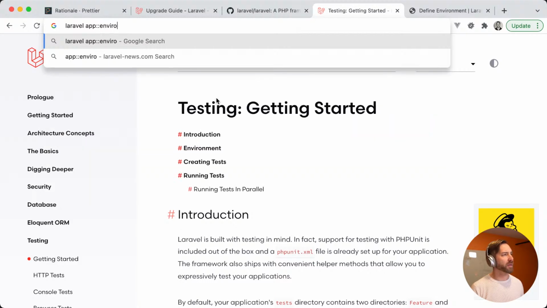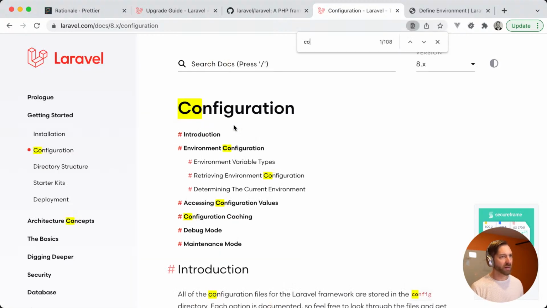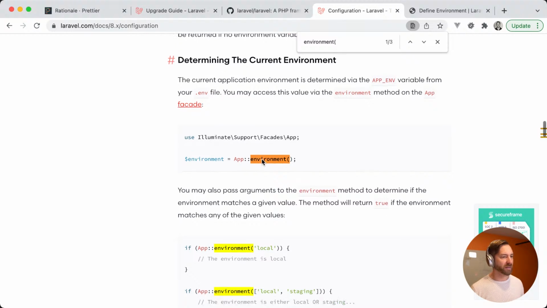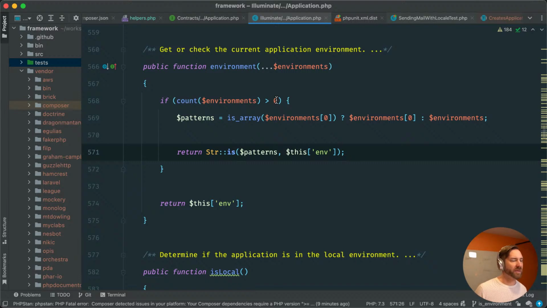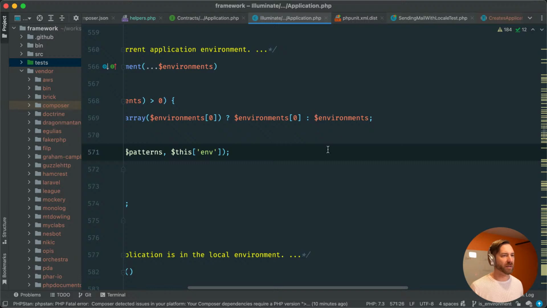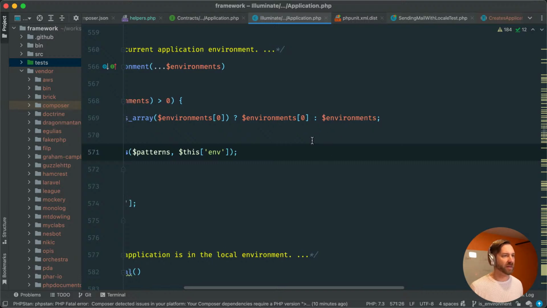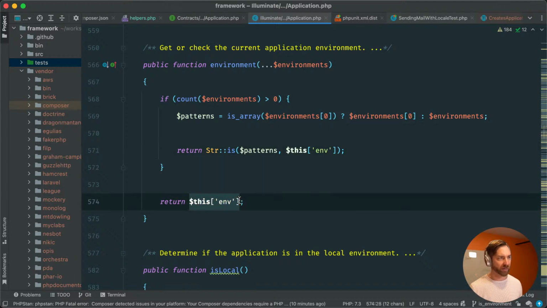Laravel app environment. See, this thing kind of lives in no man's land. Environment. Yeah, see, here we go. Okay, so the environment is either local or staging. So if environments is greater than 0, if the first argument is an array, then use it. Otherwise, assume that what they've passed in is a list of environments. And then they do pattern is, and it has to be one of those. So in this case, if you pass in multiple arguments, it already returns a bool. Otherwise, you would need to compare it.